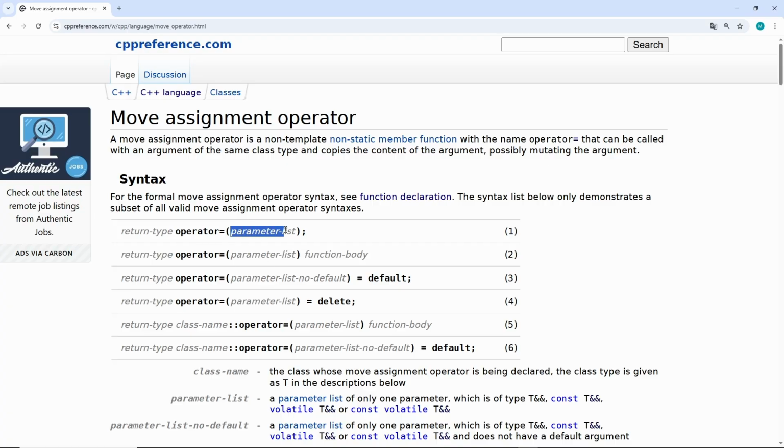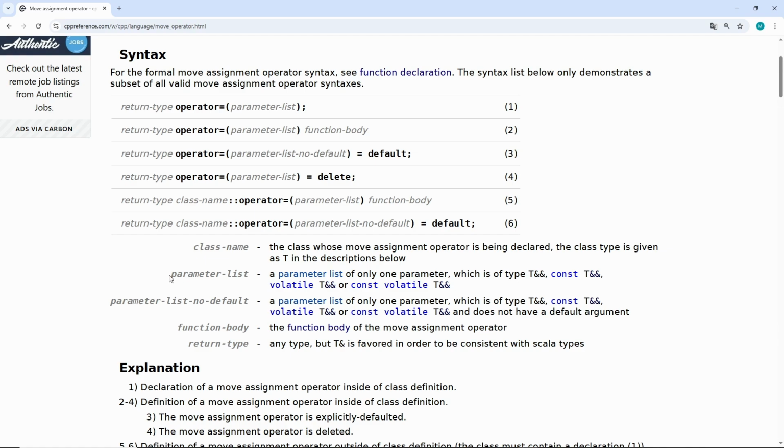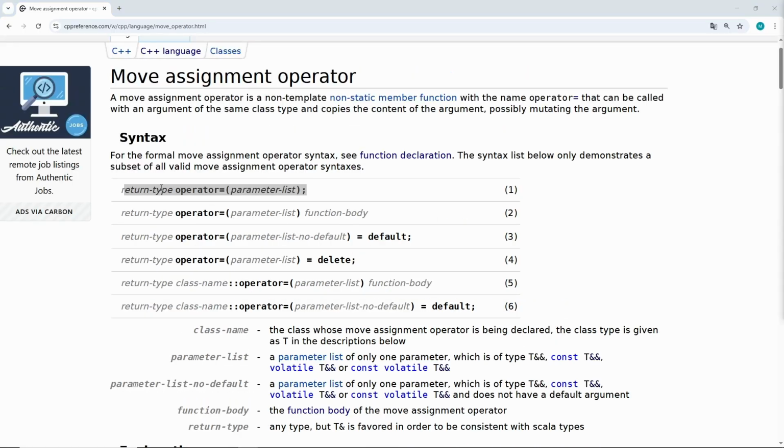And then we have the parameter list, and you can see the parameter list is similar to the move constructor. We are only allowed to bind to an R value, which is an R value reference, but of course we can have this word const, volatile, or even const volatile and so on in it. And we go to the next.